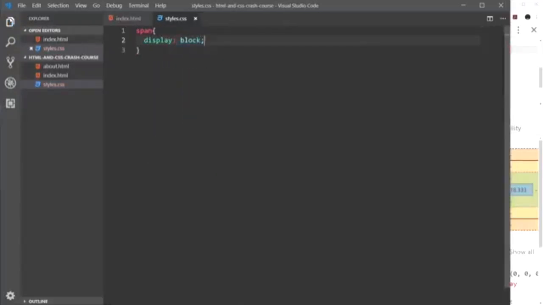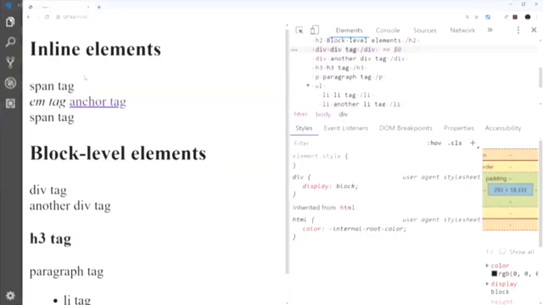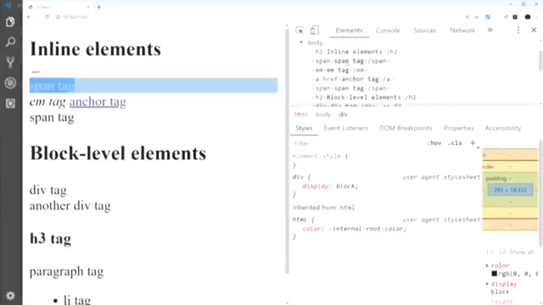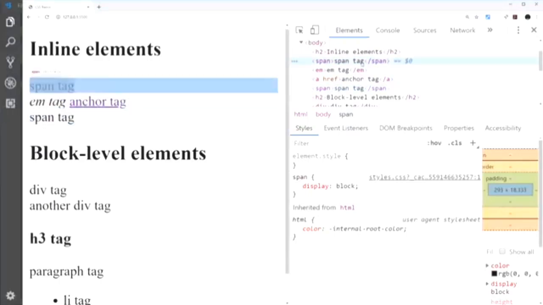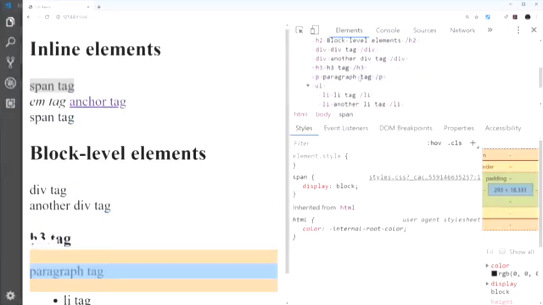And now if I save this and go back to the browser, then we're going to see that this span tag now takes up the whole width of the page. If I hover over that span, it takes up the whole width, and this span down here now takes up the whole width. These spans are now block level elements because of this CSS property that we've set. Now we can do the same thing for block level elements.